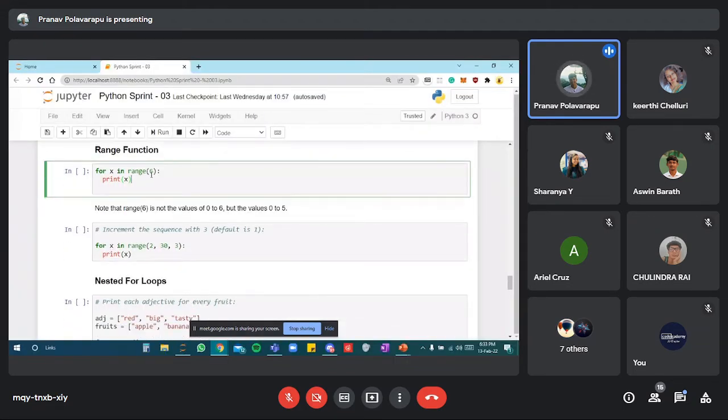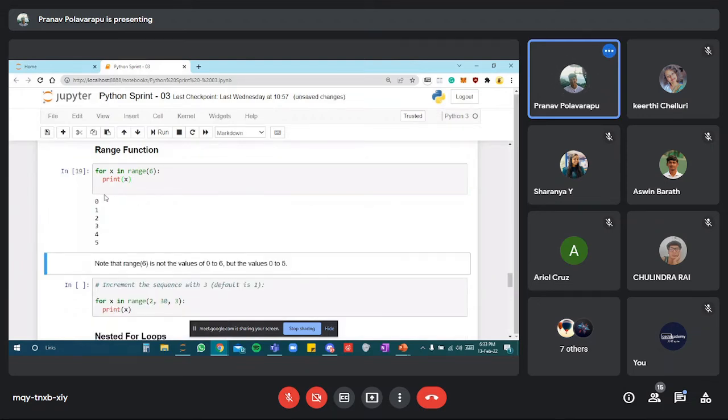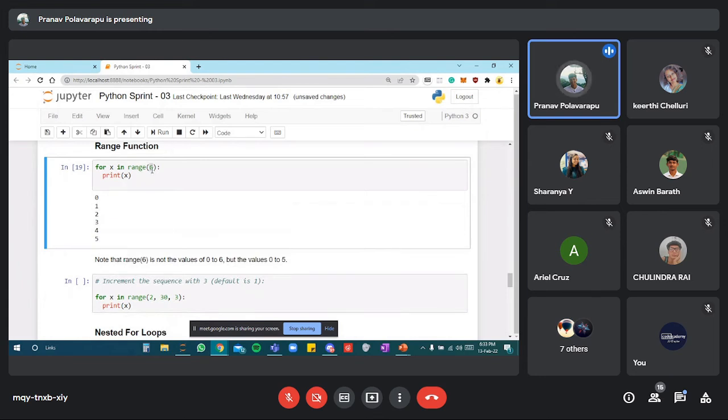So we say that for X in the range 6, so for X in the range 0 to 6, that is 0, 1, 2, 3, 4, 5, you basically print each value, right? But here, if you see carefully, the value 6 is not printed. This is because by default, whatever number you specify in the range function as an input, it loops until the number before the value you specify. So note that range 6 is not the values of 0 to 6, but only the values of 0 to 5. So this is an important statement, right?